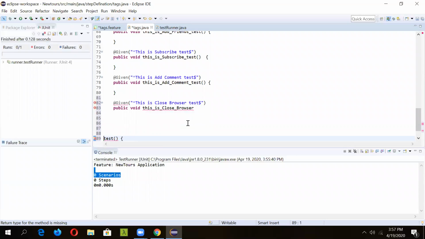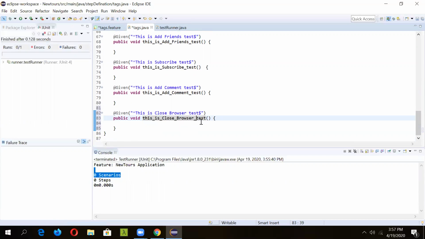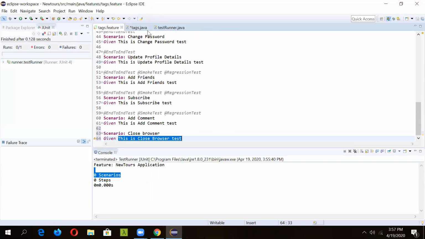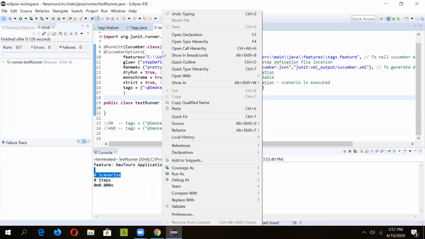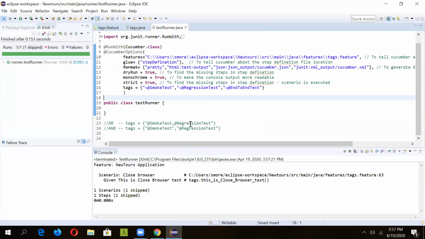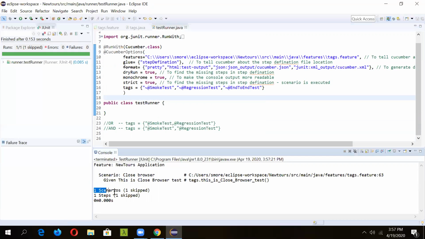Okay, so now we are ready. Just save this and quickly run. Now it will have to run the last test case. Let's quickly see. And now you can see the one scenario which has no tags got run.